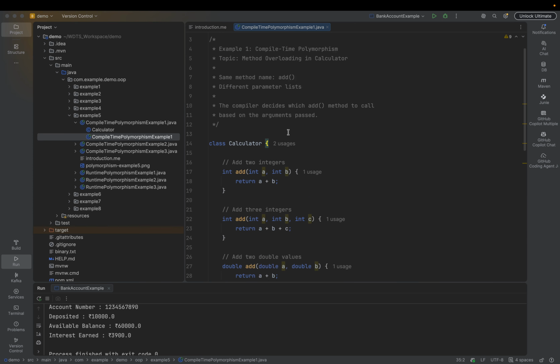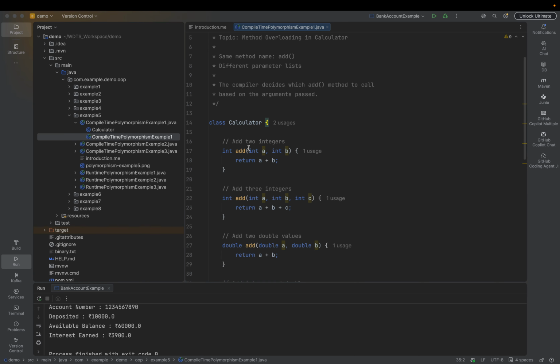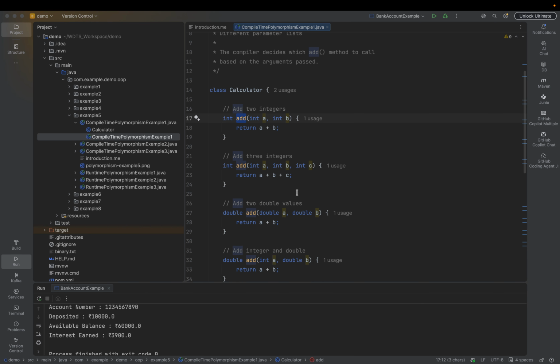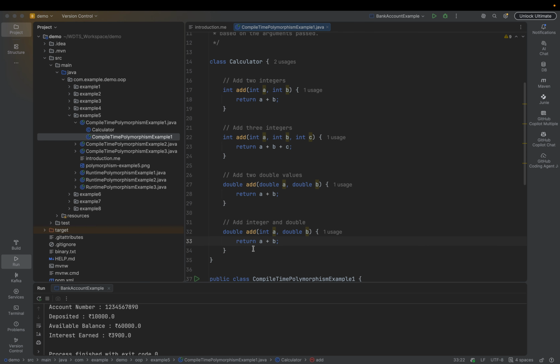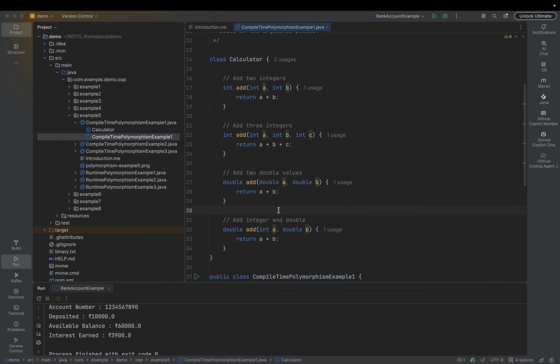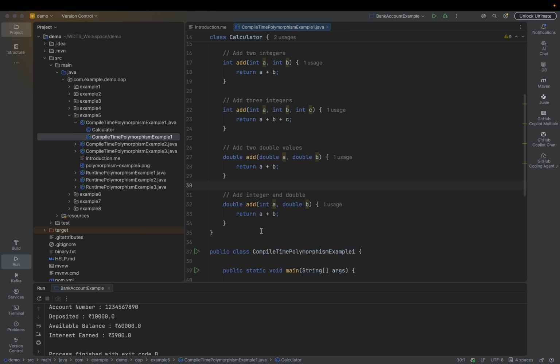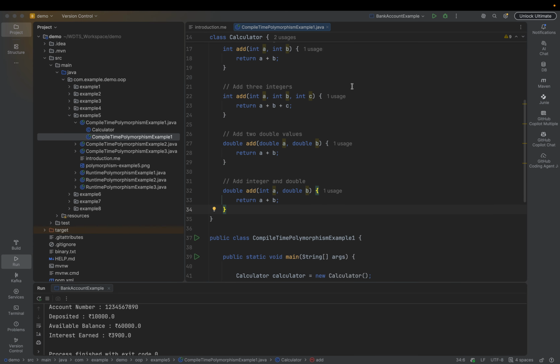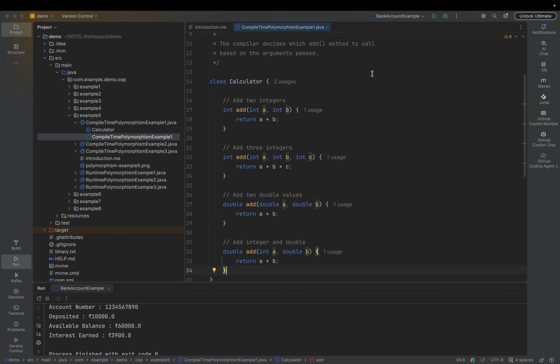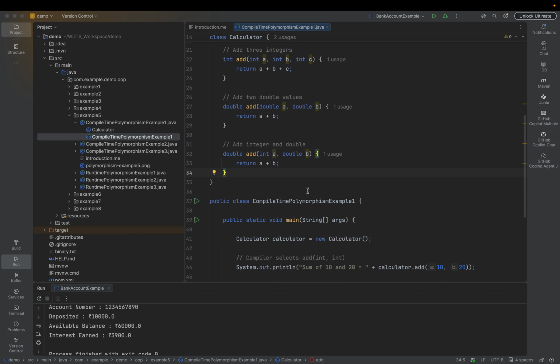Here you can see there is a Calculator class and it has an add method, and add is written three times, meaning it has three methods with different signatures, even four methods. There is no such limitation. You can create any number of methods with the same name but different signatures, meaning different arguments. So here there are four methods. This is an example of method overloading, meaning compile time binding.